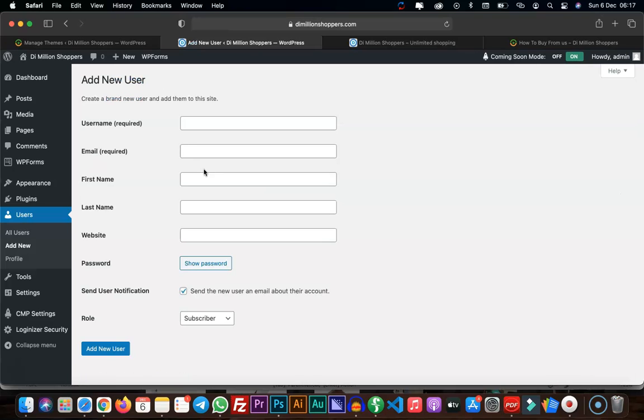So I clicked on new user and the username is required. Let's say we have a new user called Benjamin. The username should be lowercase characters. Then the email is required, and you can have an email as ben@themillionshoppers.com. And first name, last name, website if that is necessary, and then password.